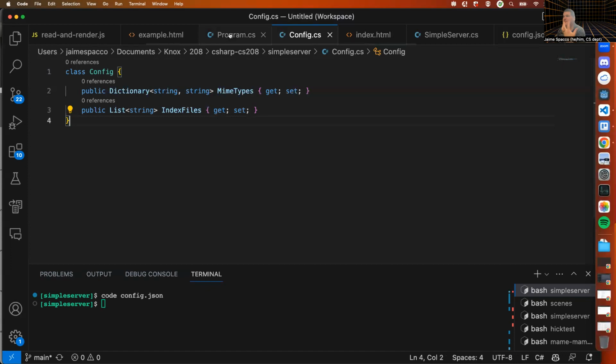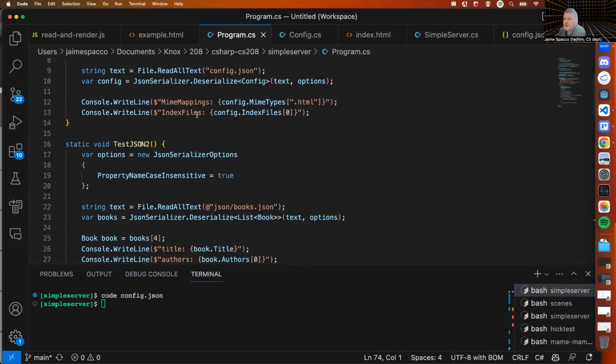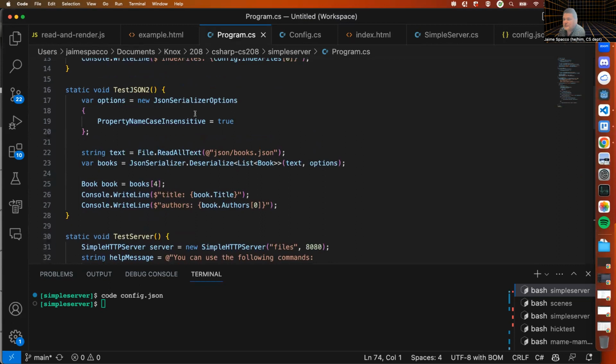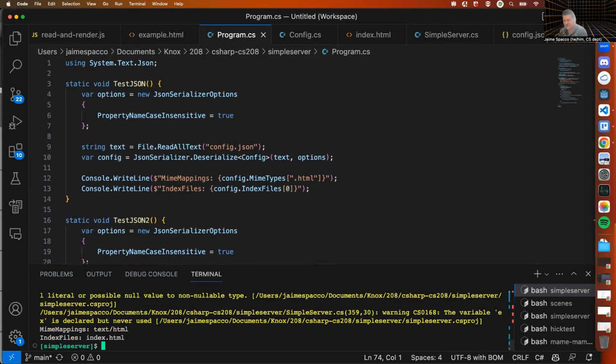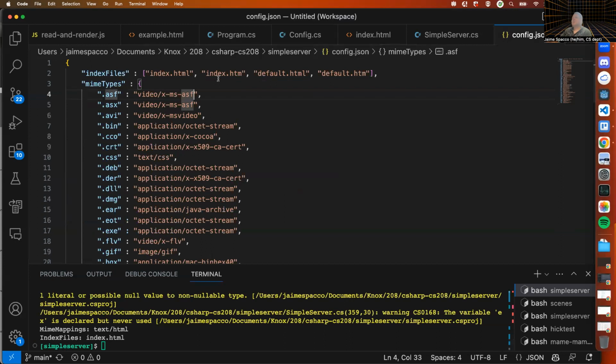We're able to read this if we look at our program. Test JSON2 actually reads all this: the JSON serialized config, the MIME types, and the index files. If we run this with dotnet run, you get text/html, the MIME type for HTML, and then index.html, which is the first thing in the array. Cool, so we can read that.